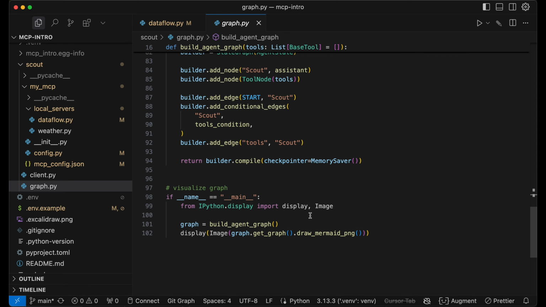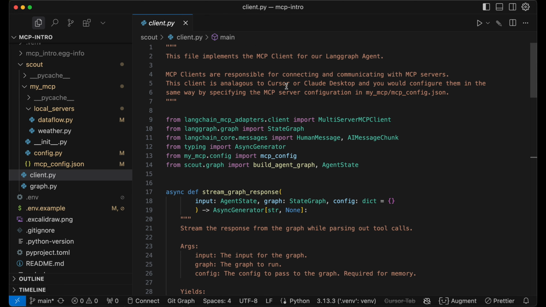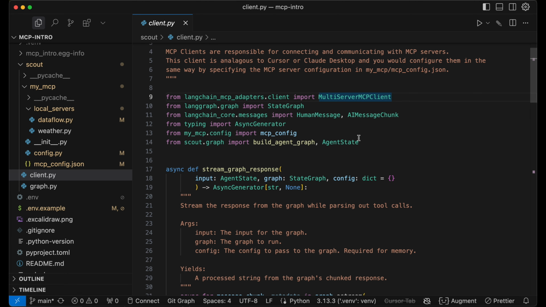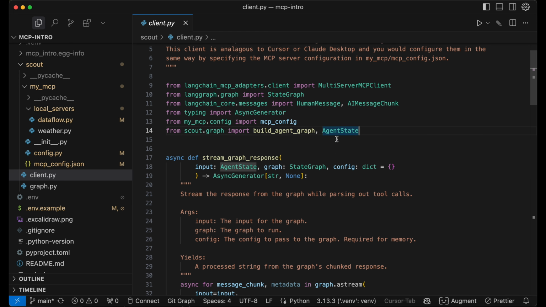Now let's look at how we build the client. So LangChain actually came out with this library, LangChain MCP adapters. This just makes it even more convenient to define a multi-server client, which can connect to all of our servers through just one client. So this is what we're going to be using. You're going to want to import this multi-server MCP client class. If you've worked with LangGraph before, then everything else should be very straightforward to you. Here we're importing the MCP config, and down here we're importing that build agent graph and also the state.